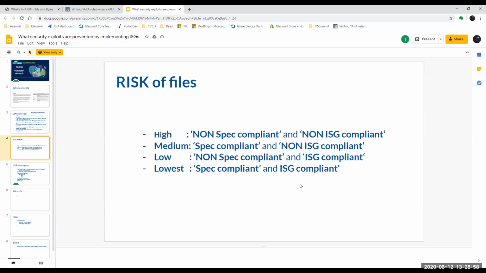And I think this kind of circles back to some of the discussions we're having about how you generate a series of rules from the ISGs that you can easily implement. Yeah, absolutely.